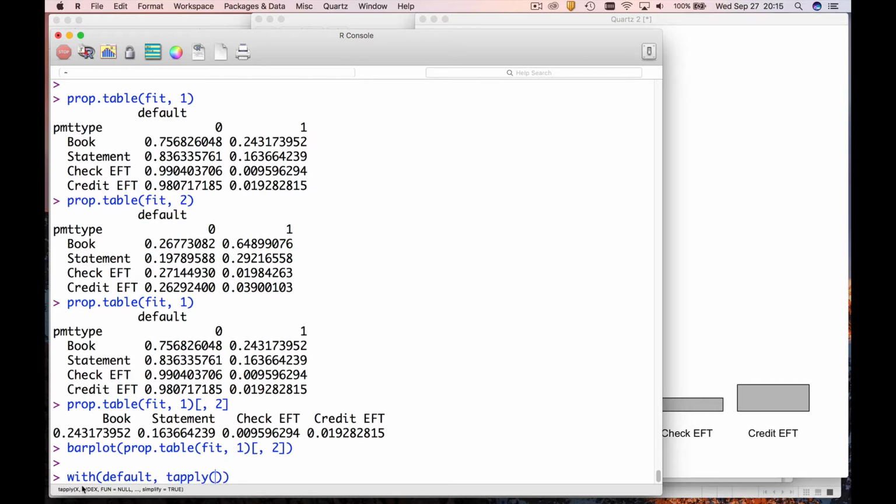And you can look down here. The first thing that comes in is the variable that you want to compute, which is going to be the default variable in the default data frame. I know that's slightly confusing. The next one is the index. So what do we want to break this out by? Well, we want to break it out by payment type. And then the third argument is which function do you want to apply? Well, let's go find the mean.